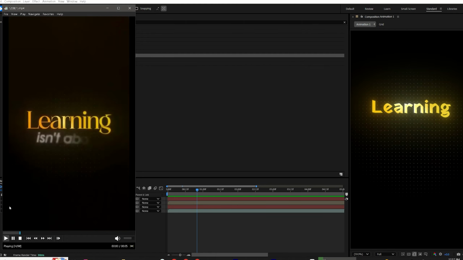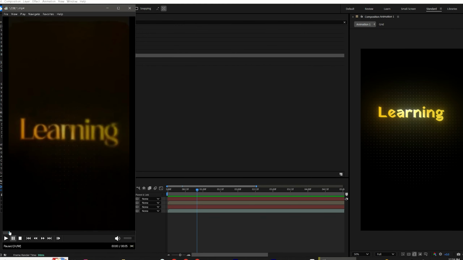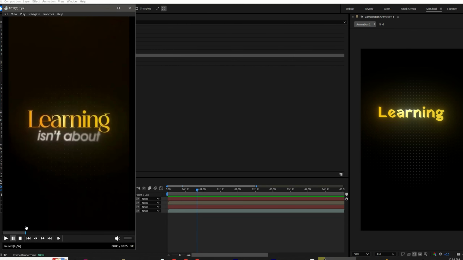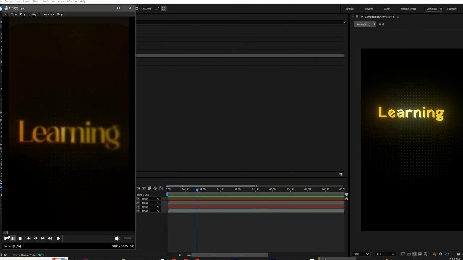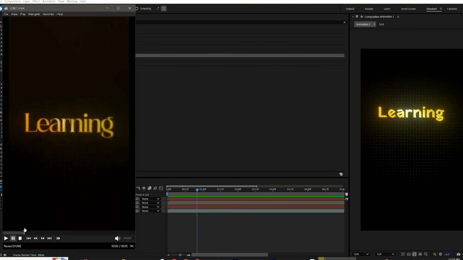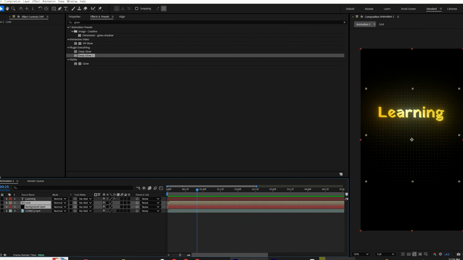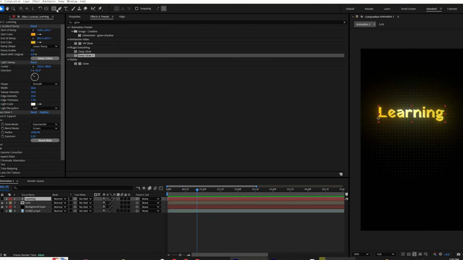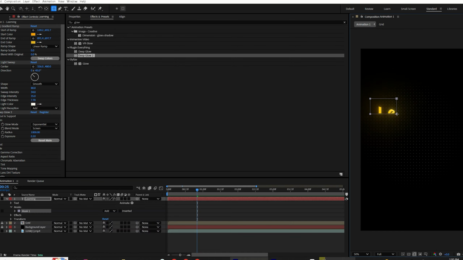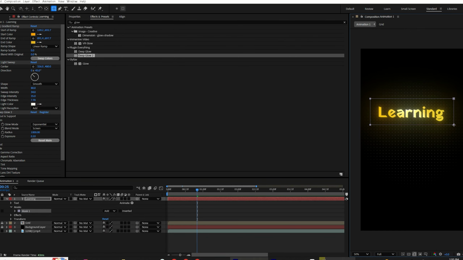So the text has animation moving from left to right side. As you can see on the below text, text is moving from the left to right side. To create the same animation, we need to mask out the text. Firstly, lock the below layers by pressing the lock icon and then select the text layer. Now pick up the rectangle tool and mask out the text layer like that.